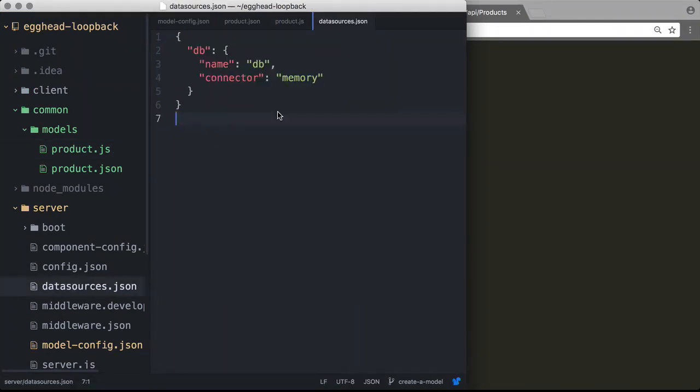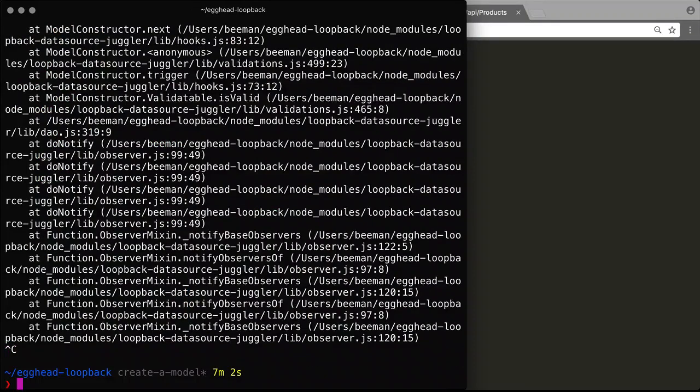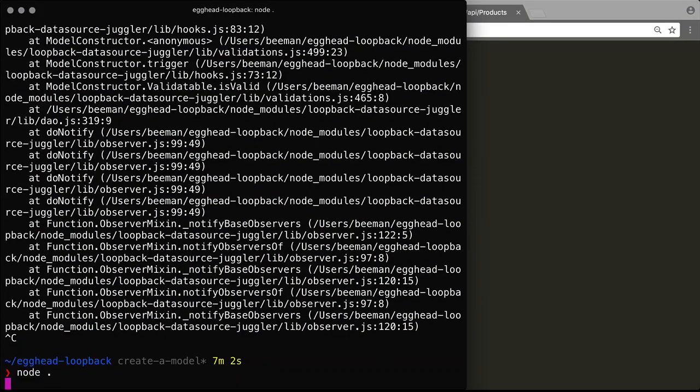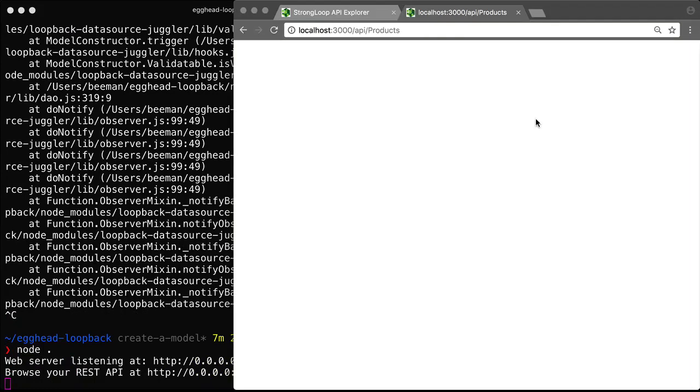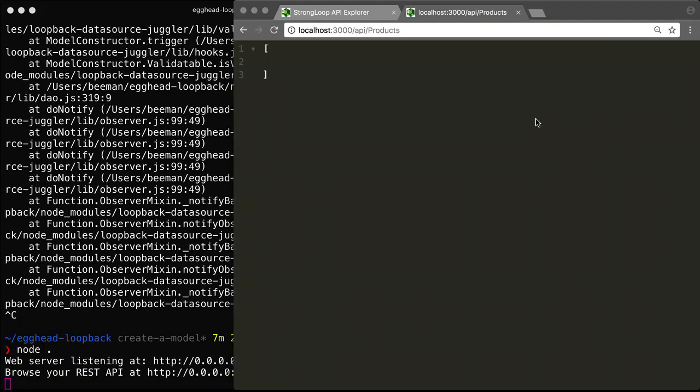The default data source for a loopback API uses a connector that persists the data in memory. This means the data will be lost when we restart our process. When we stop the server and we start it again, we hit our /products endpoint and we see we get an empty array.